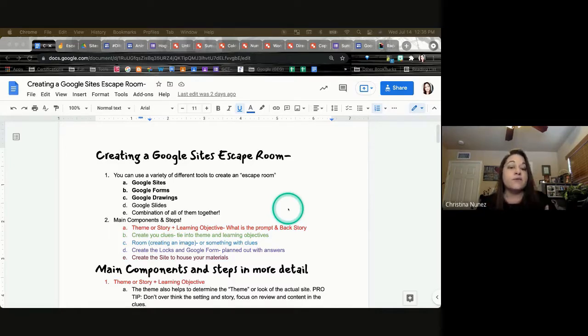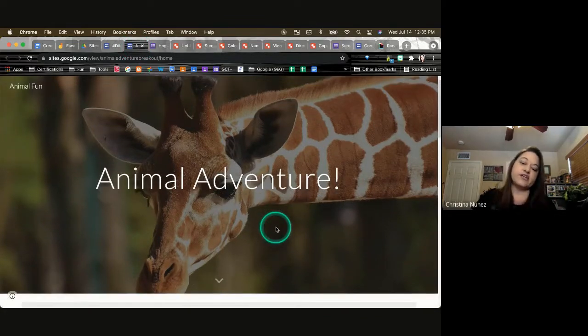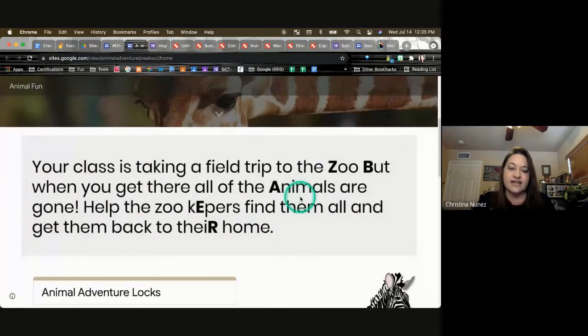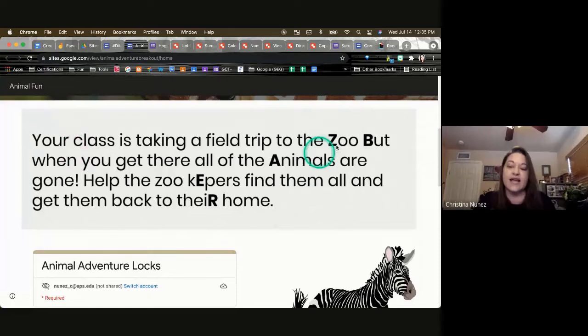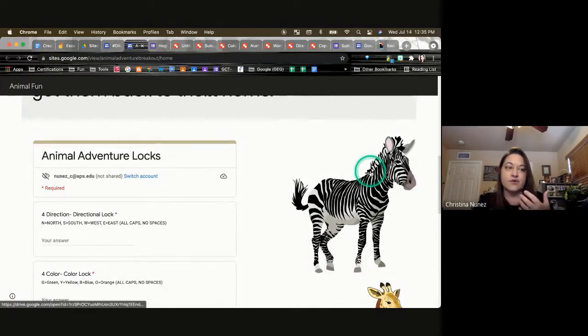So the first thing we want to talk about with escape rooms is that there are so many different ways you can make one. One of the ways is through Google Sites. If you've never used Google Sites before, I'm going to switch my screen here really quick to this tab. This is an escape room about animal fun. It has a picture in the background of an escape room, and then they have added text that has some of the clues in it, and then they've added images inside the Google Site.